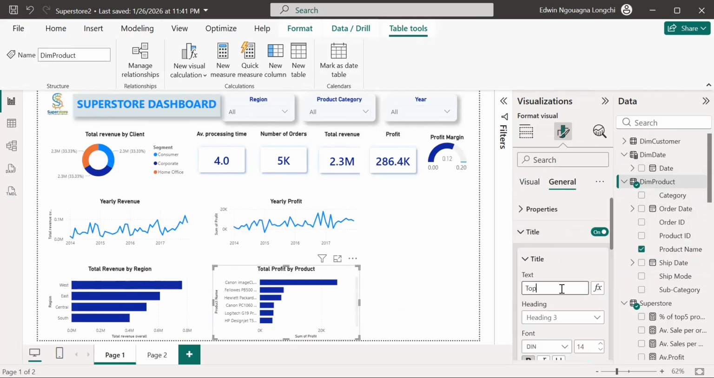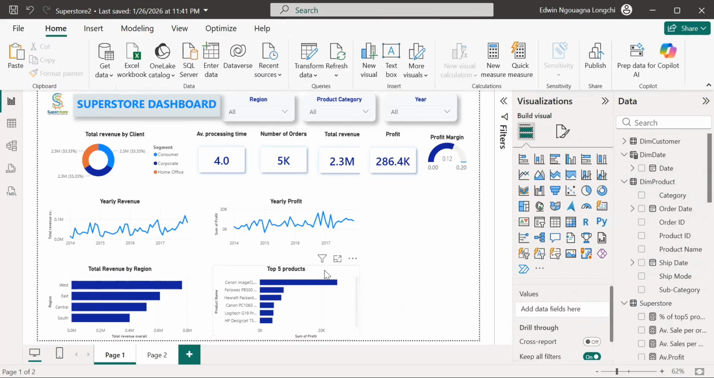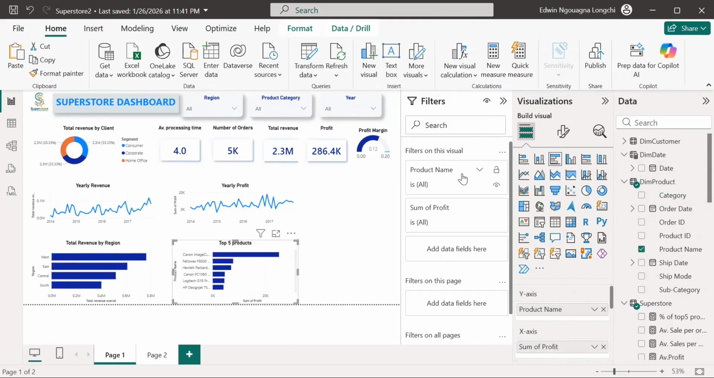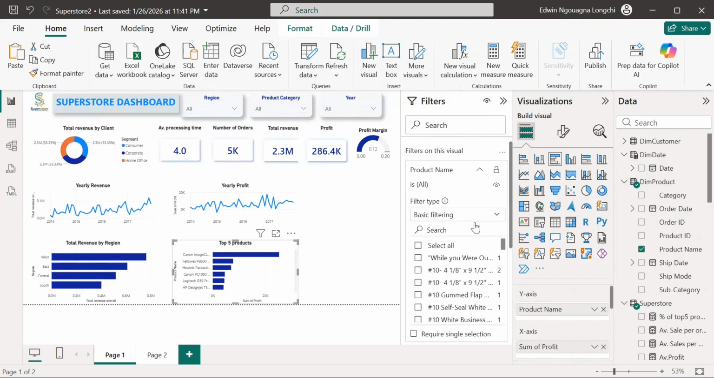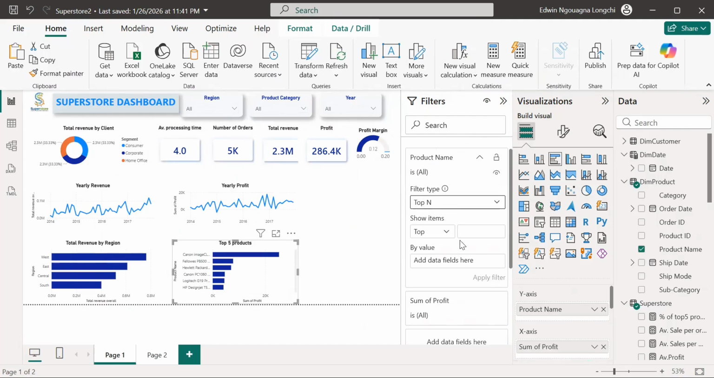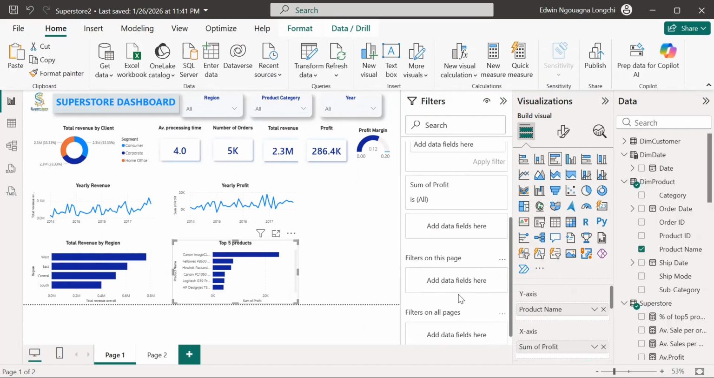I know we had top N as a formula, but if you put it here, it will just give you a value. So we put it like this, top 5 products, and then you have to put the filters. So we come to filters, we come to where we have products, we have to expand it, and we are taking type of filter. The filter type we're taking here is top N, and it's top 5. So we'll put 5 there. I think that's okay.